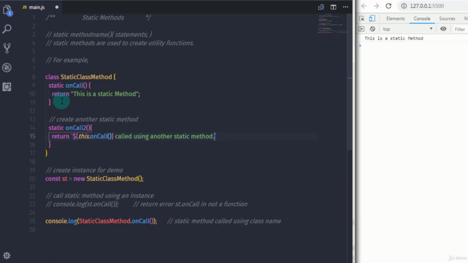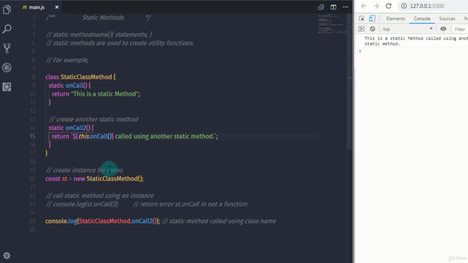Now here I will just call the static method using the class name, just like this. So I will just get rid of this first static method, and here I will specify my second static method, which is onCall2. So I will say onCall2 here, right? So when you execute this, you will get this is a static method called using another static method, right? So in this example, I had just used this keyword to call the static method.